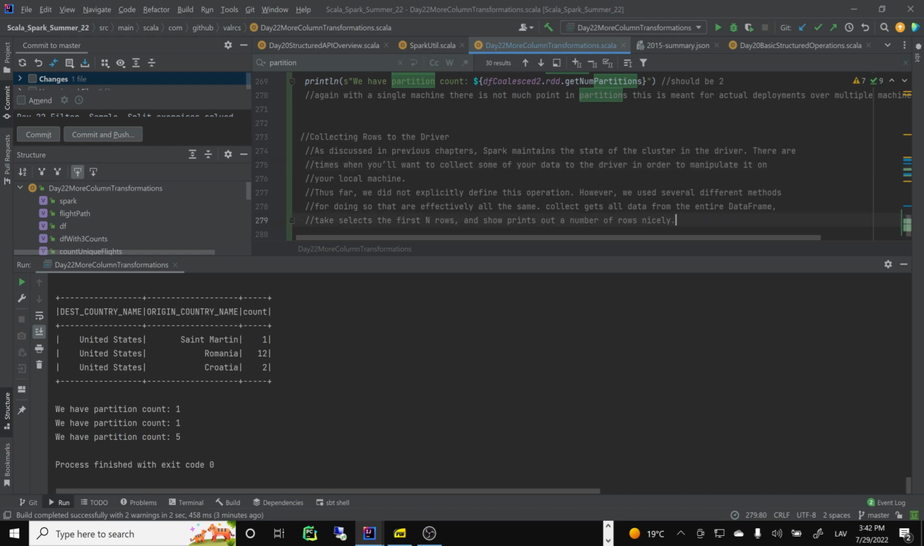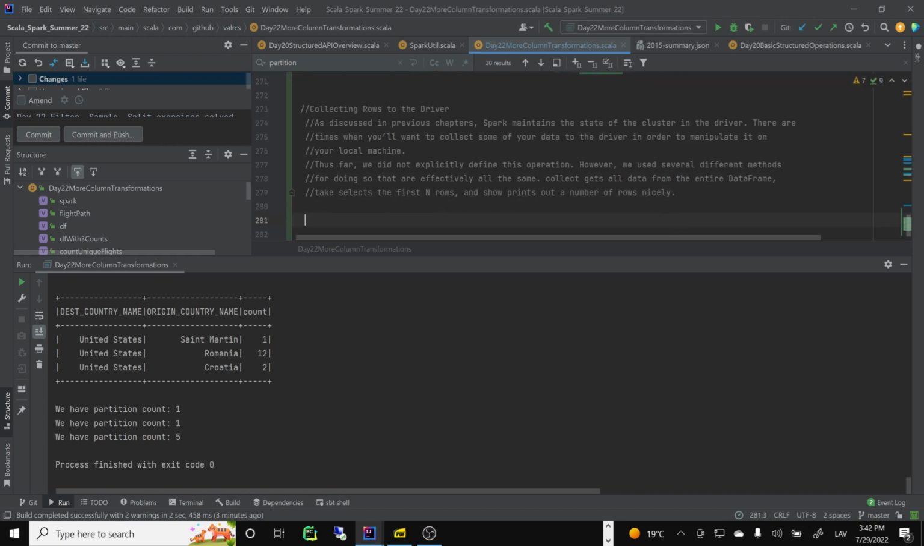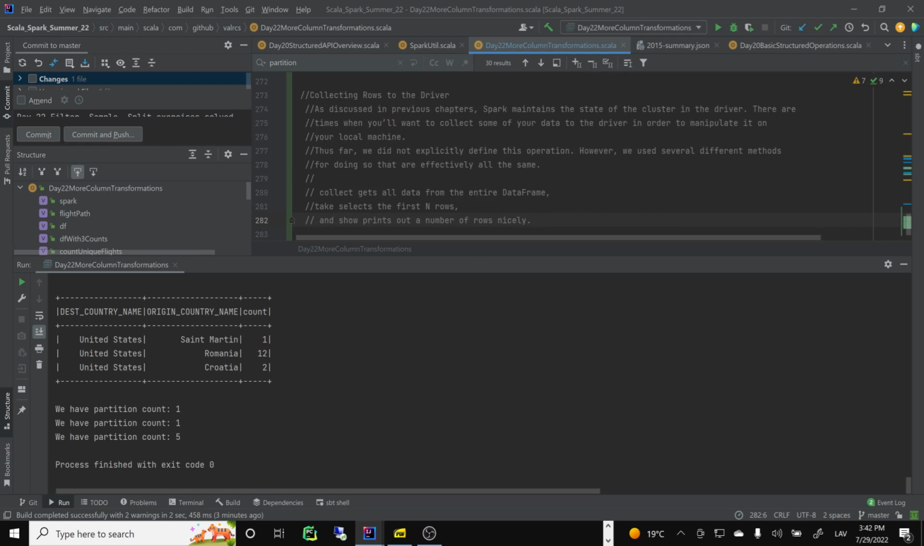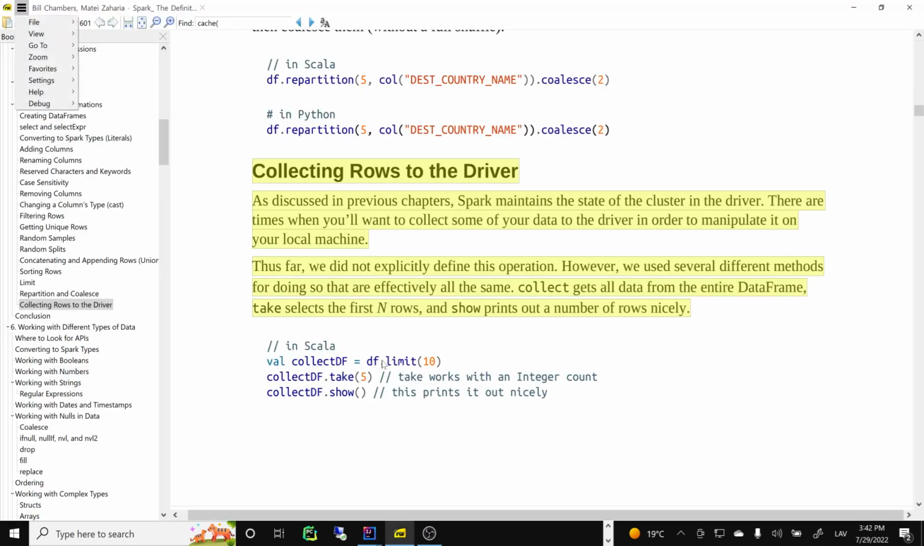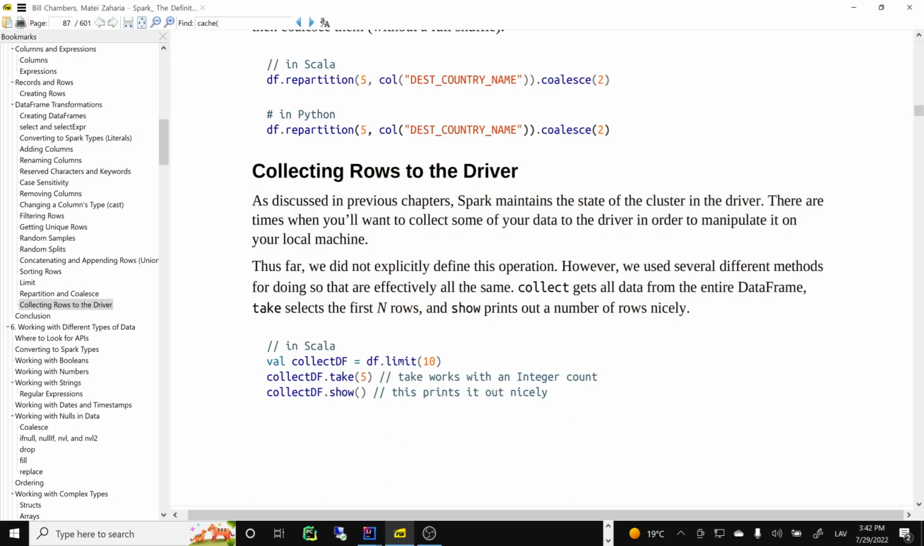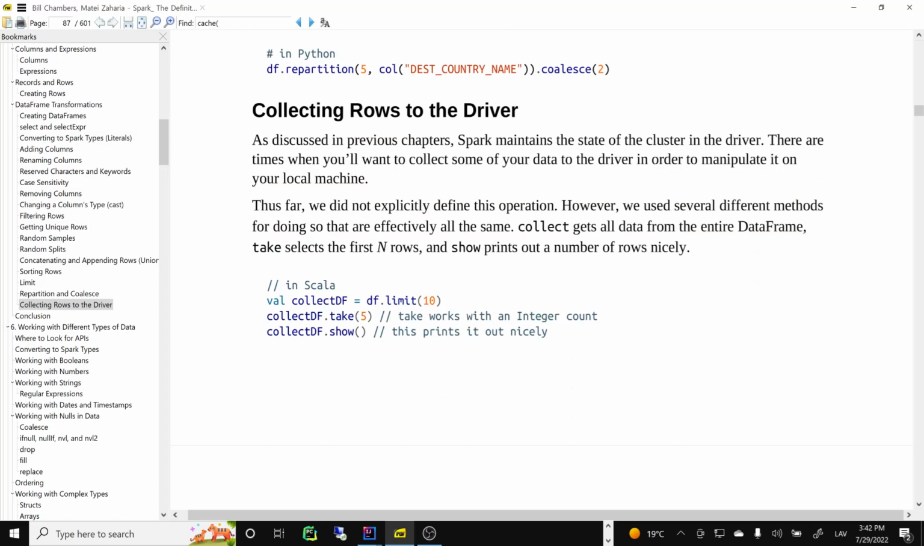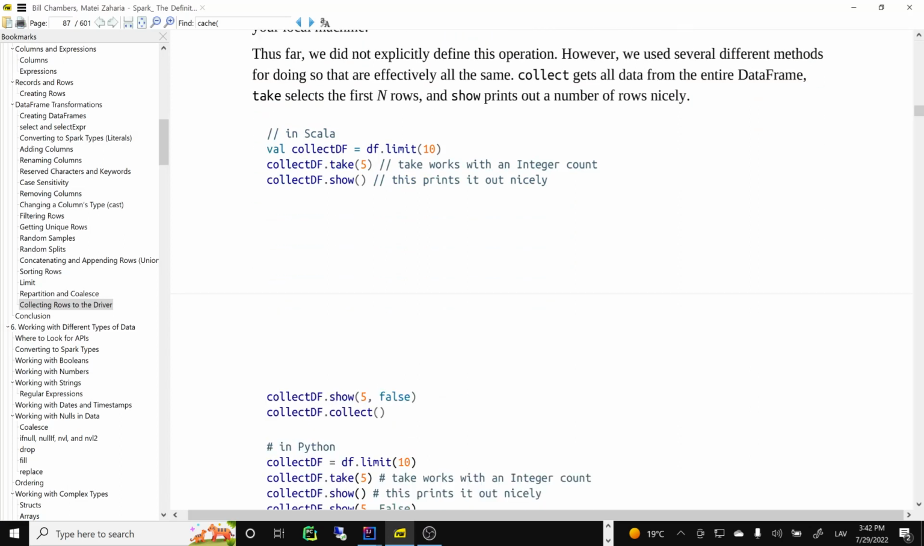So there are a couple. So there's three things. Collect gets all the data from the entire data frame, take gets like the first rows, and show, of course, prints. So these all get the data from some remote place, right? So this is limit, right? Collect df, right? Take 5, right? And show 5. Yeah, right.